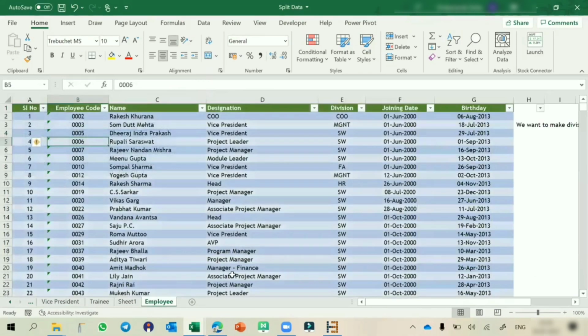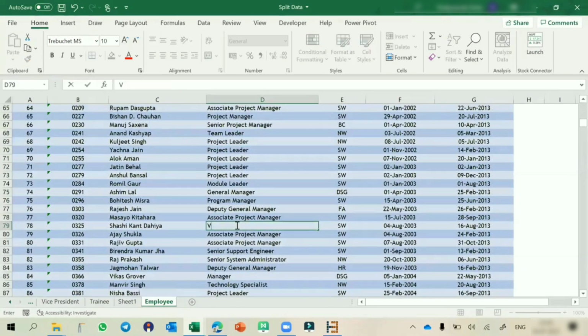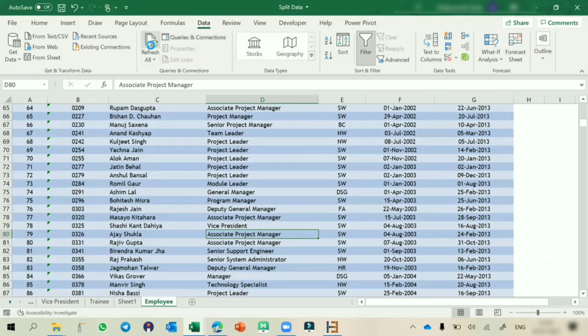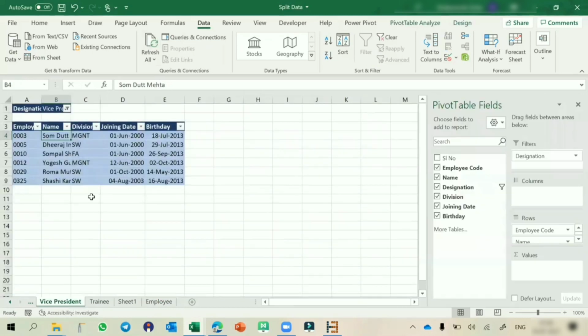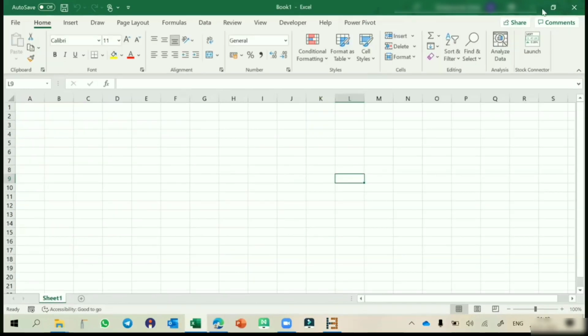मैं किसी एक और vice president बना देता हूँ. Now what we have to do, just go to data, refresh all. So it will refresh the entire sheet, entire file. Now let us go with this vice president. देखा आपने, ये भी vice president में आ गए. So this is how we can split the data into multiple sheets. Clear everybody? Okay, sure.